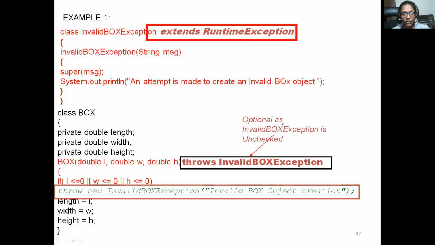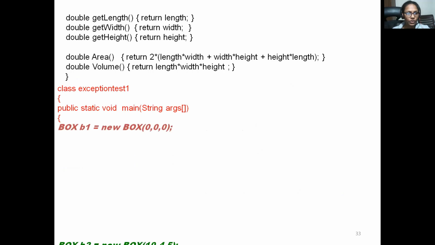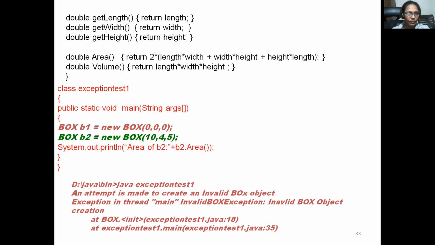See, it is optional as invalid box exception is unchecked. If it is unchecked, it is optional. It's not mandatory. So why? Because it is not checked by the compiler. So this is the remaining program. Here I'm writing different methods: get length, get width, get height, area, and volume. So if your values are positive values, like normal values, then all these functions will be executed.